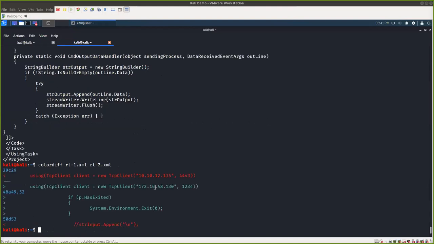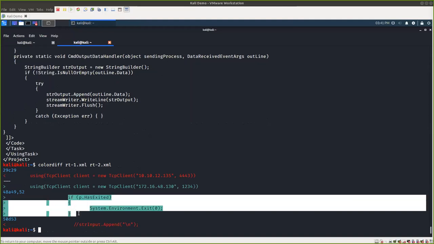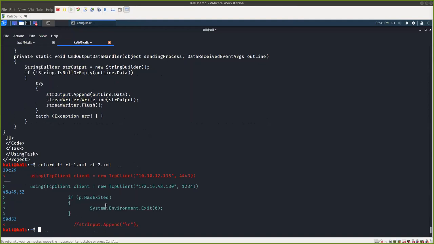So red is the original. And you can see IP address and port. This is me setting up my own IP and port. I also added a function that would exit cleanly if I typed exit from this shell. Otherwise it tended to just hang and it would leave MSBuild processes all over the place. And then I just deleted this comment that wasn't really doing anything.